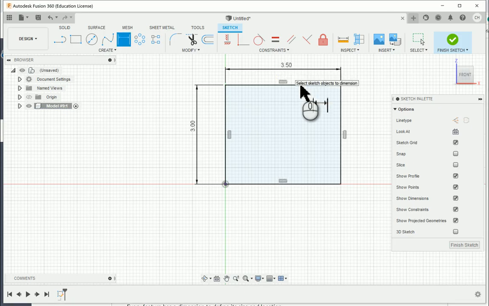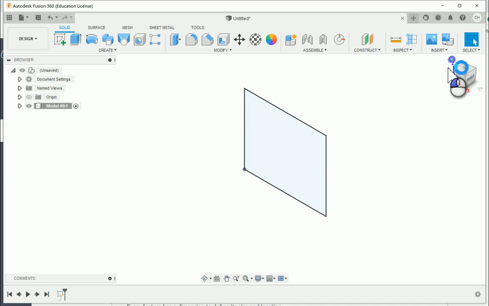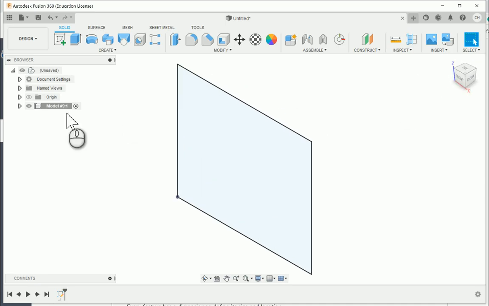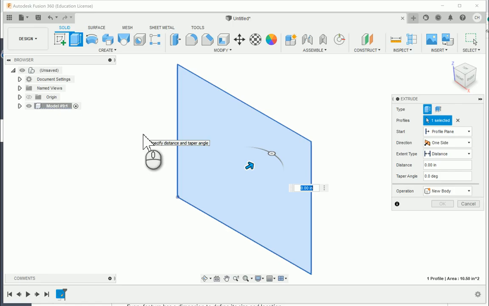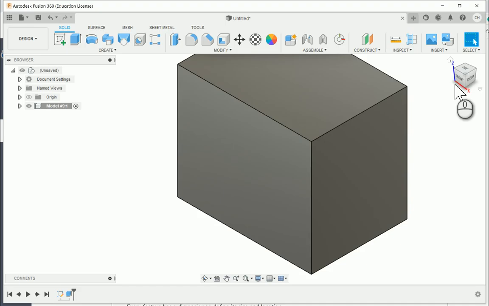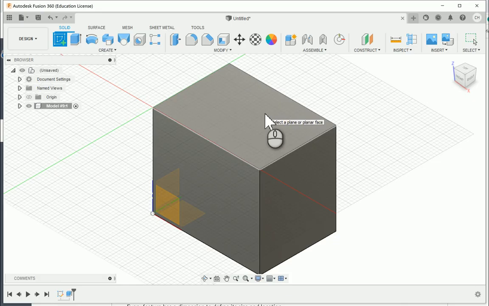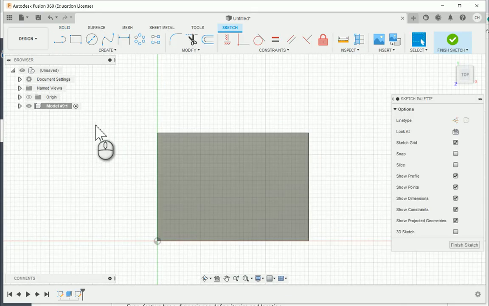I'm going to finish the sketch, and making sure that this is in the home view, I can click on the little home button on the view cube. I'm going to choose extrude, and the depth is going to be 2.5. And I'm going to say OK. Now if I click on the home button, it will size up the model to the window that we have being shown. Then I can create a new sketch, and I'm going to choose the top face, and we're going to create the cutouts.